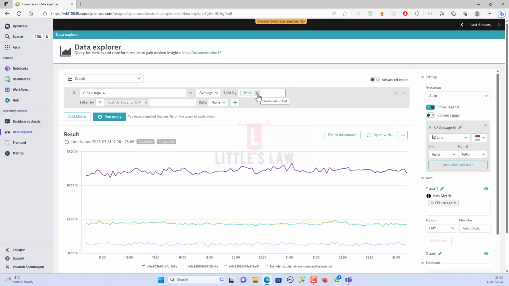We need to set the dimension by which we want to split our query. For example, let's say we have a metric showing the CPU usage percentage and we want to split the data based on different hosts. Simply choose host from the split by option and we are all set. The tool will now use the selected aggregation for each individual host, giving us a more detailed analysis.